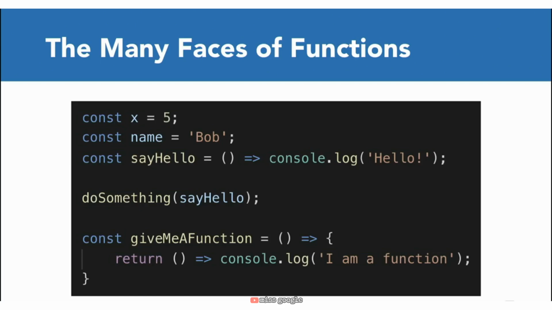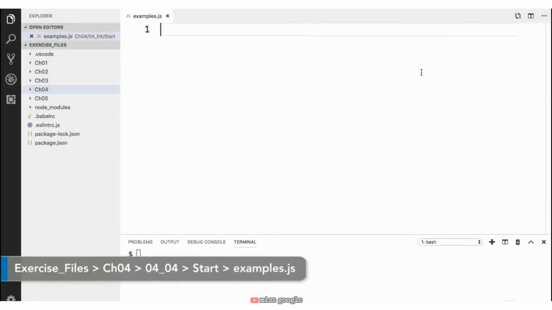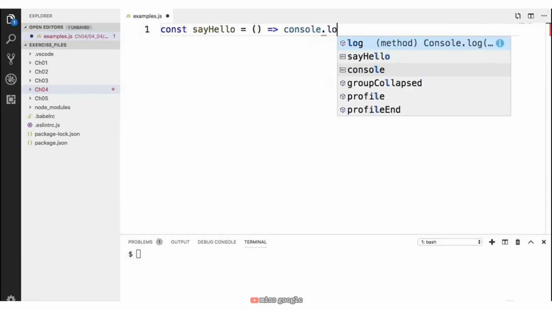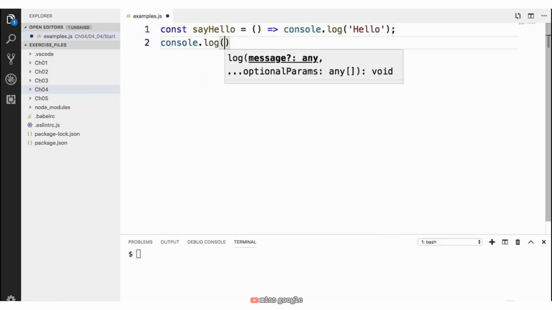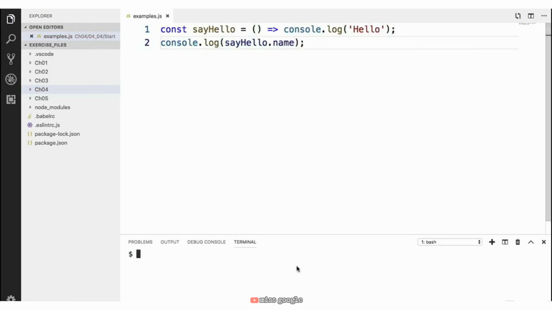In addition to the many other roles we've seen them play so far, the functions that we define in our code are also objects. So when we say that functions are objects, we mean that they have properties like objects do. They have a name property, for example, that returns whatever name we gave the function. So for instance, if we define a function called sayHello, that just prints hello to the console, we can say sayHello.name, and if we run our code, we see that that gives us the name that we initially gave the function.